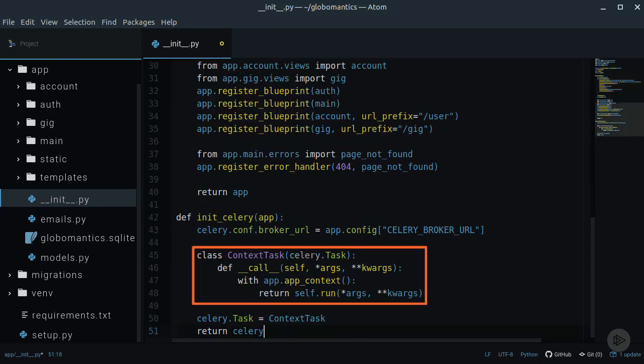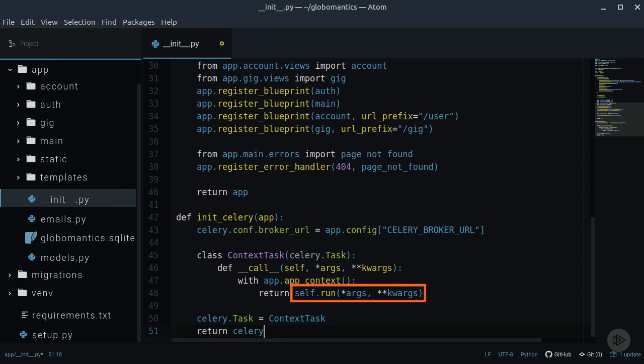Then we'll define the context task class. This will extend the Celery task class which Celery uses in the process of executing background jobs. Whenever Celery tries to run a task, we are saying that it should do so inside of the application context.